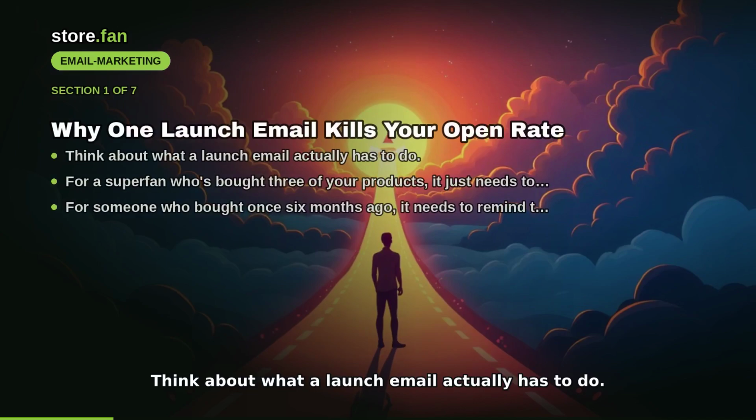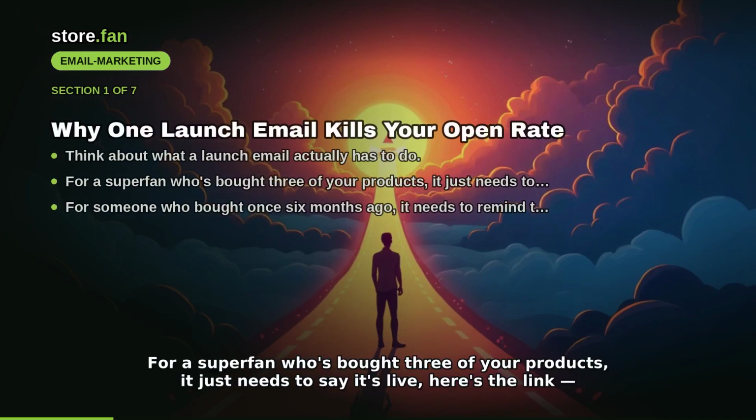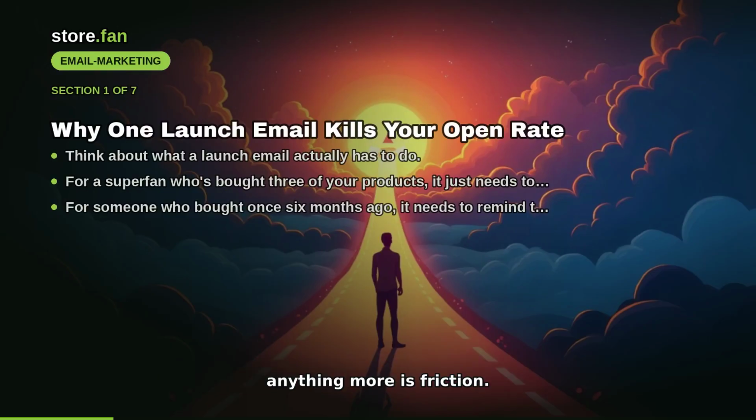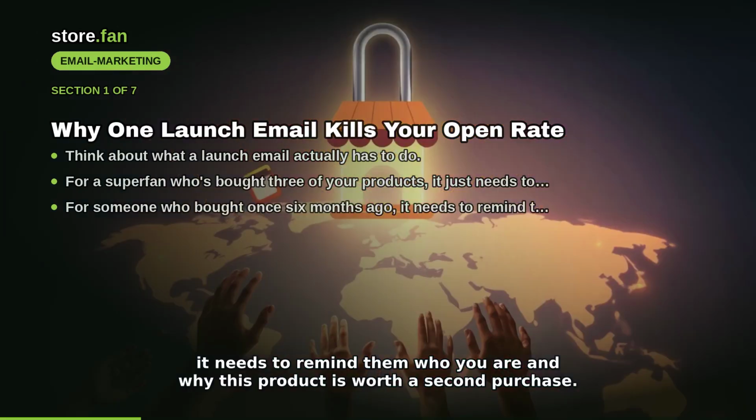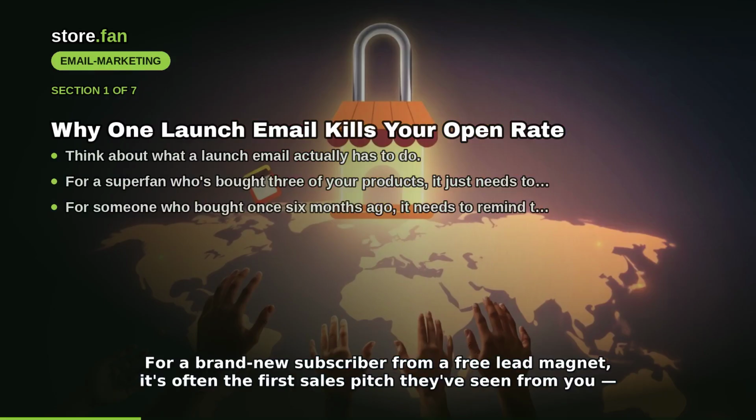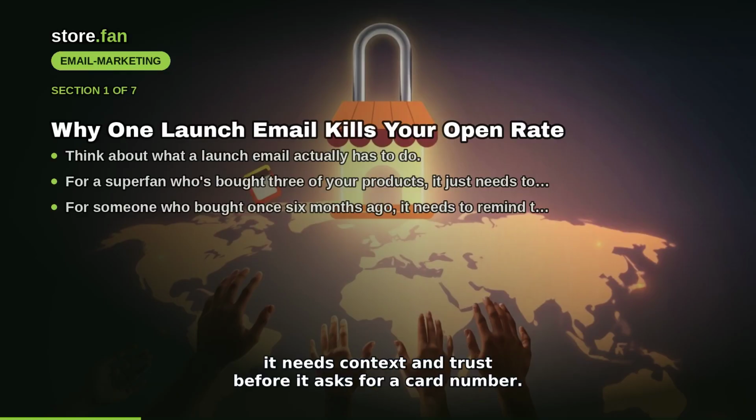Think about what a launch email actually has to do. For a superfan who's bought 3 of your products, it just needs to say it's live. Here's the link. Anything more is friction. For someone who bought once 6 months ago, it needs to remind them who you are and why this product is worth a second purchase. For a brand new subscriber from a free lead magnet, it's often the first sales pitch they've seen from you. It needs context and trust before it asks for a card number.